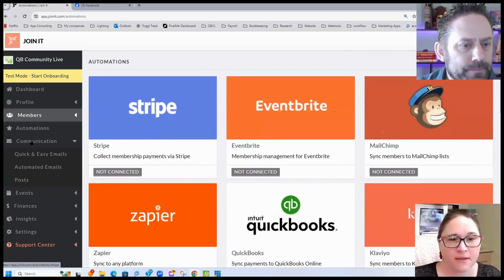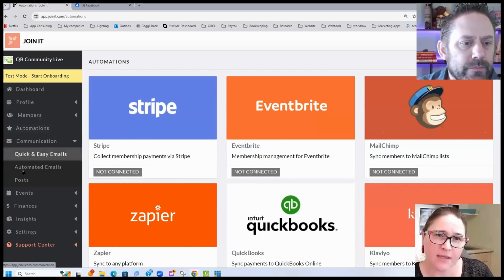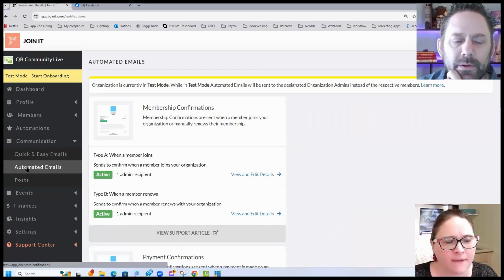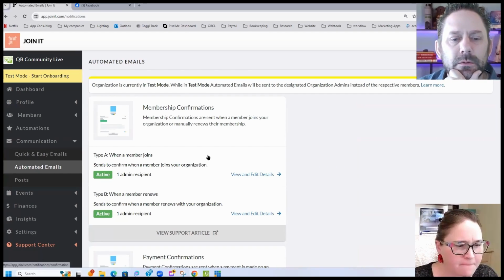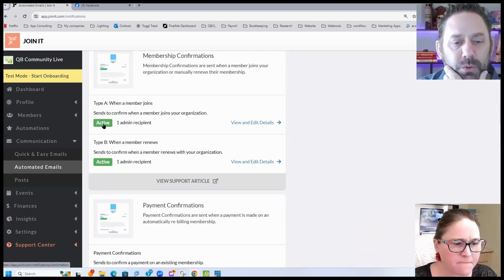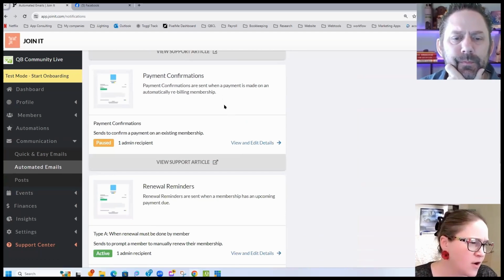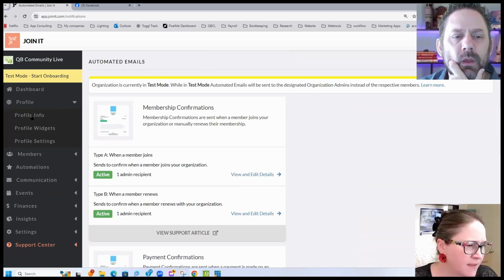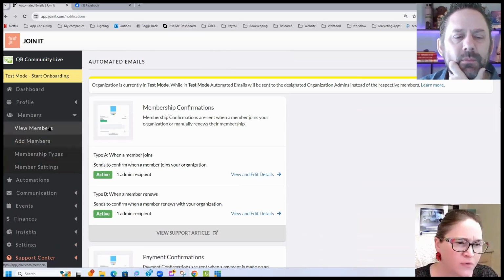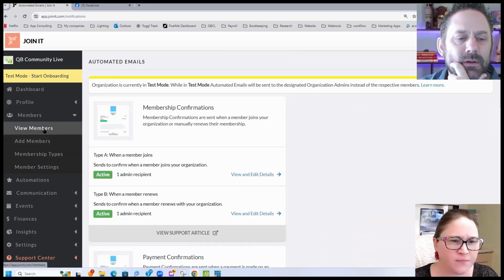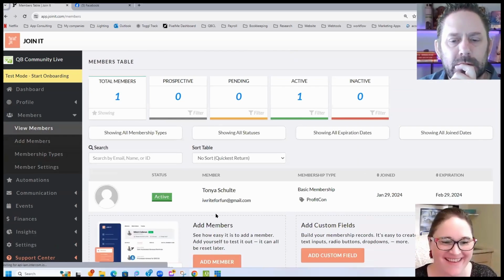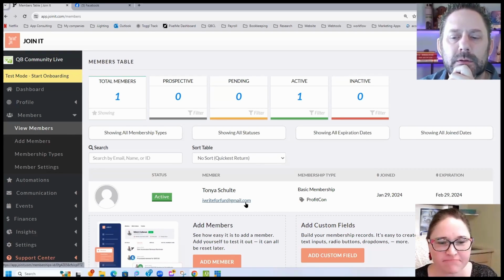Interesting. Okay. Automated emails. So when a member joins, you should have received, did you get anything yet? No, it's fascinating that this is taking so long. I have checked spam a couple of times. It's not there either. Let me make sure I typed it right. I am an accountant, not an English major. I write for fun. That's okay. Yeah, that's correct.